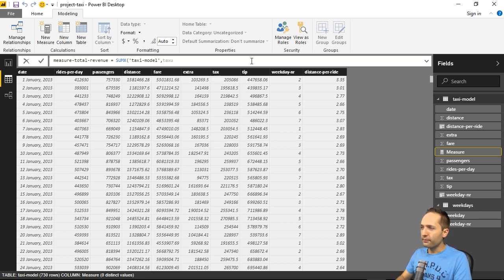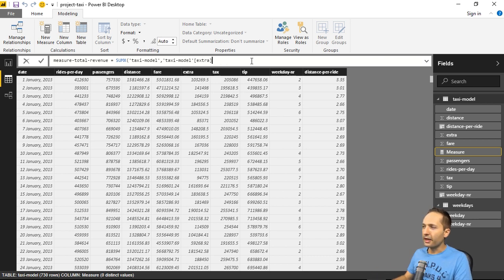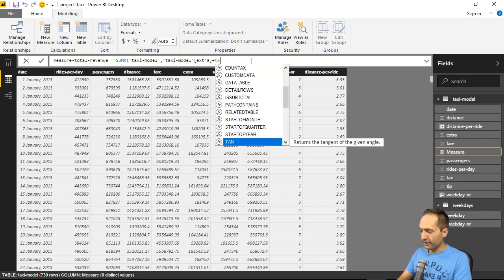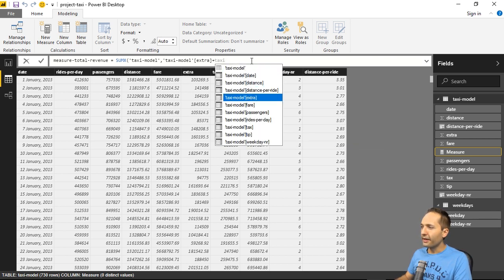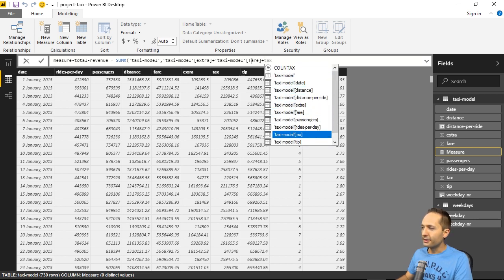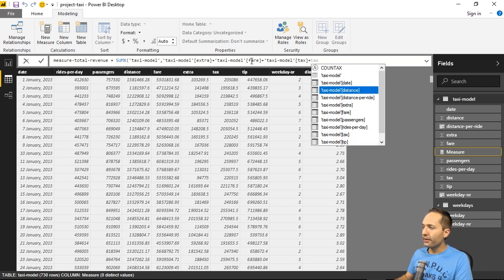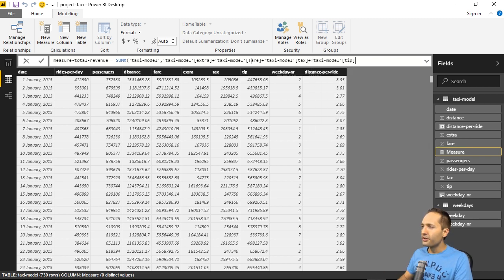But there is a simple way to solve this problem. The only thing we have to do is delete that part like that. Now write taxi, or tax actually, it's enough. And now we can again select the different columns. So we select the taxi model extra, then write the plus, again write taxi, then add the fare, write tax again, add the tax, and one more plus, and the taxi, and add the tip. So we have extra, fare, tax, and tip.